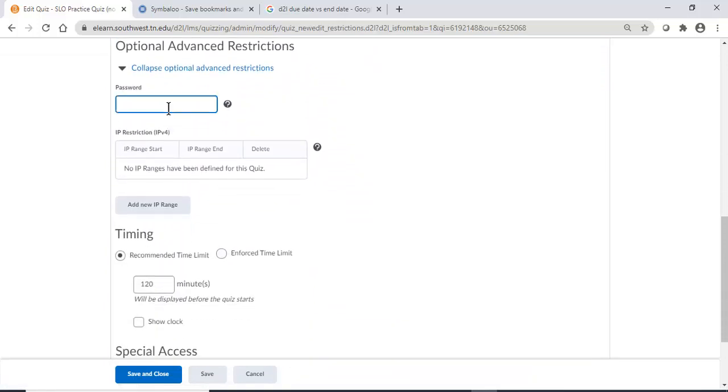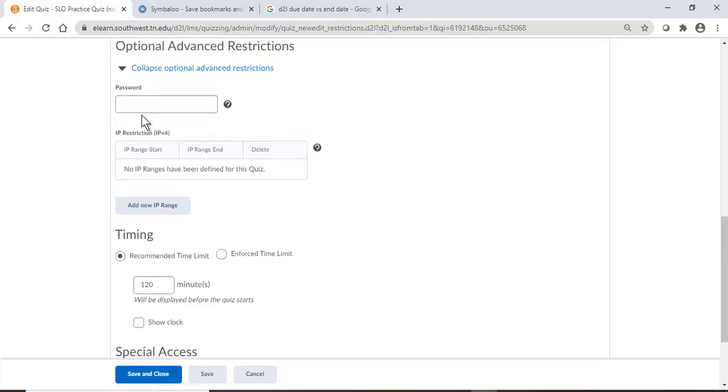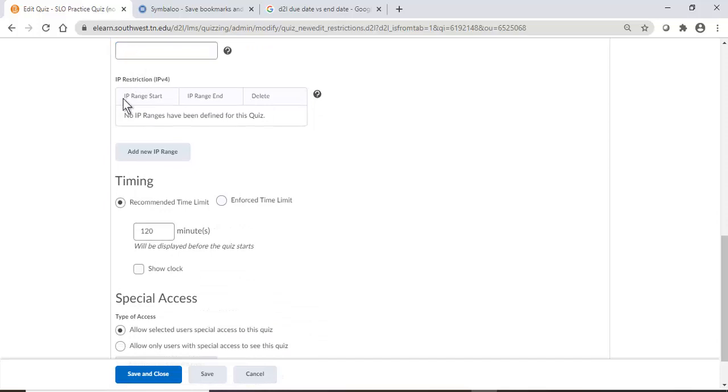I do find that passwords can be useful if you are giving only one attempt, because sometimes a student will click to open the test just to look at it because they think, well, I'll come back tomorrow and actually work on it tomorrow. But if you have a timer on it, their time would be used up because the clock never stops. So if they put in the password, then they intended to begin the test. But that's up to you. So you can put a password or not.